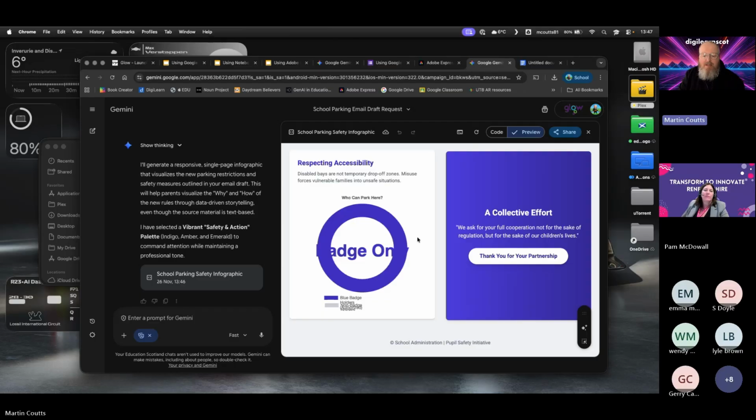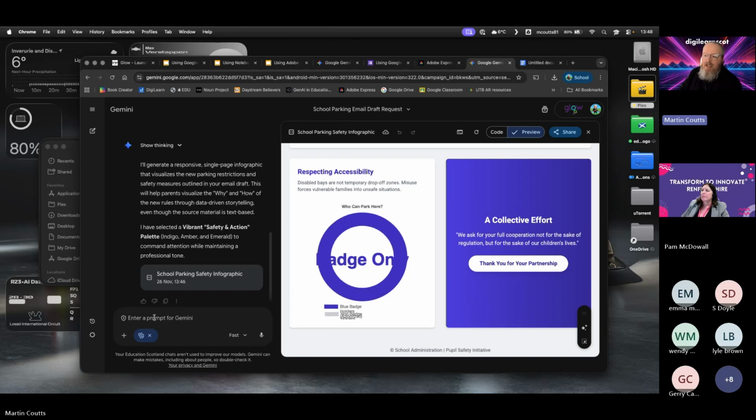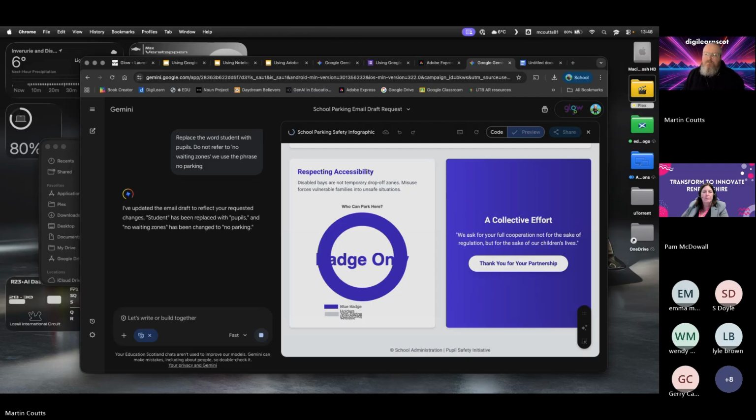What it comes down to is, what is it I'm actually trying to do? You might not do it for absolutely everything, you might be quite confident at doing it at this aspect. But I could go back and I could say, replace the word student with pupils. Do not refer to, and then I'll put it in brackets, no waiting zones. We use the phrase no parking, right? And it will just say, I've updated this.